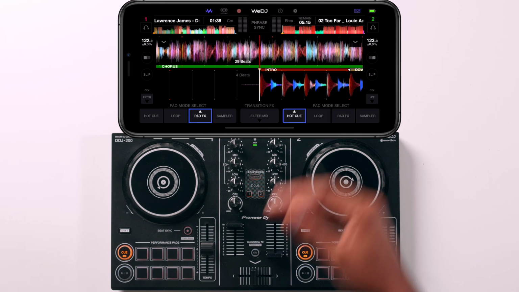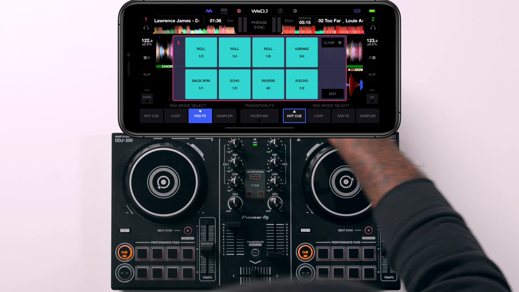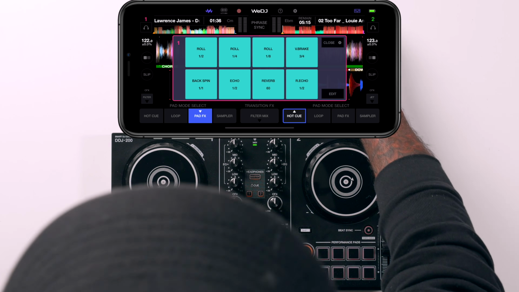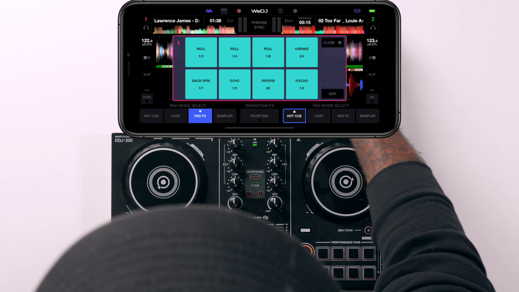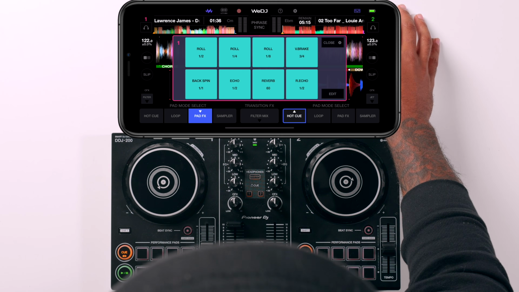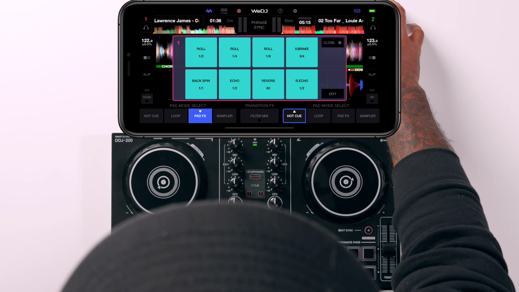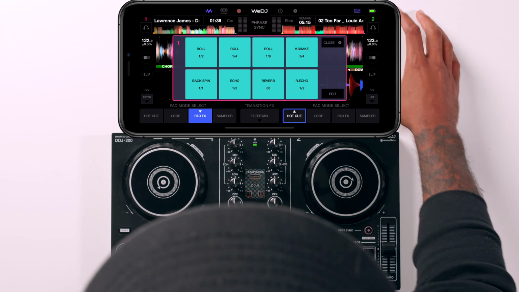A roll effects chain is just essentially different sections of effects. So if I just open up our pad effects here, you can see at the top I have 3 different rolls. This is a roll chain, a roll effects chain. I have a half roll, quarter roll, and an eighth.